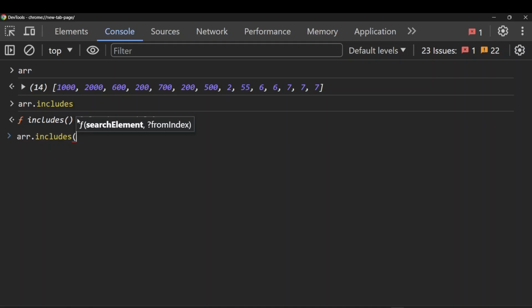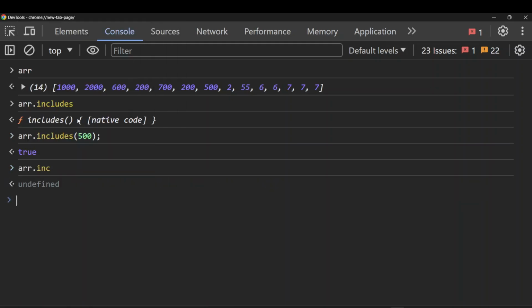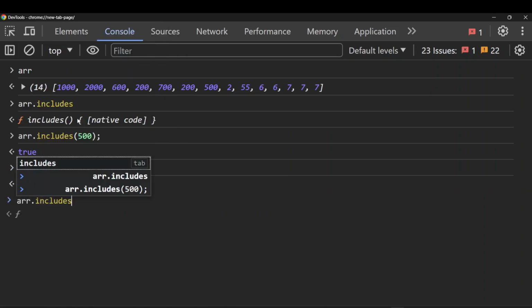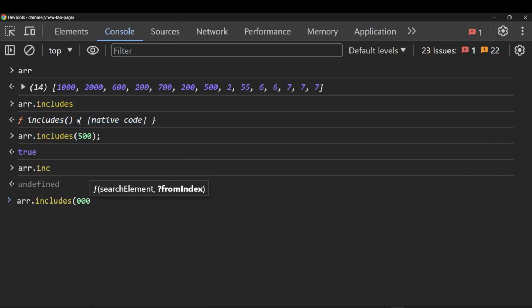So I am finding whether 500 is present inside this or not. It returned true. Suppose I am searching for something which is not present inside that. Now it returned false. So the includes method's return type is boolean. If the element is present inside that array, it returns true. If the element is not present inside that array, it returns false.